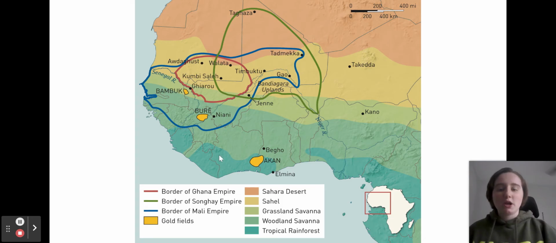I want you to draw, this map has it in red, the border of the Ghana Empire. You can kind of see where these are placed based on the Atlantic Ocean placement, so you can sort of guesstimate where they are on your map, but if you don't get it perfectly, that is fine. What I do want you to draw is the border of the Ghana Empire, the border of the Songhai Empire, and it's spelled differently on this, but you can spell it either way, and the border of the Mali Empire.